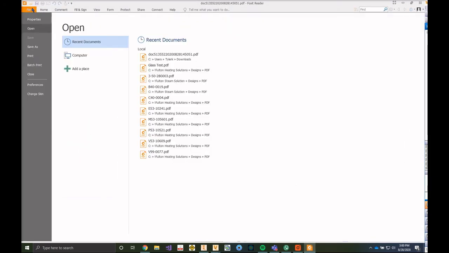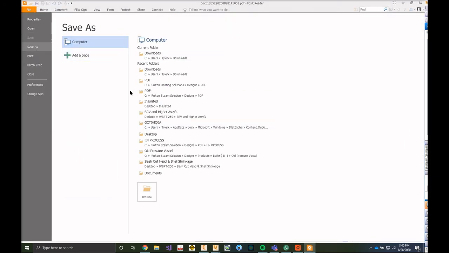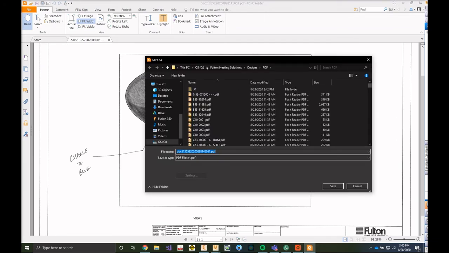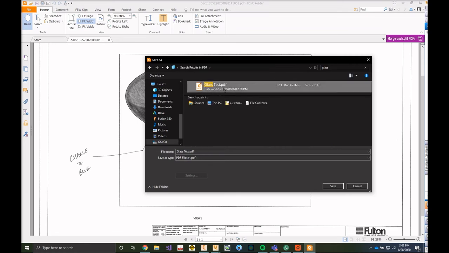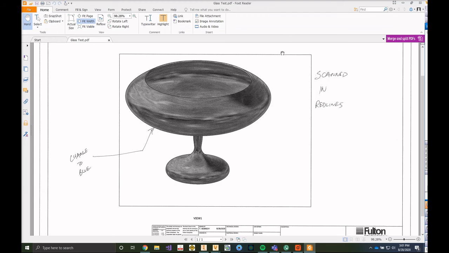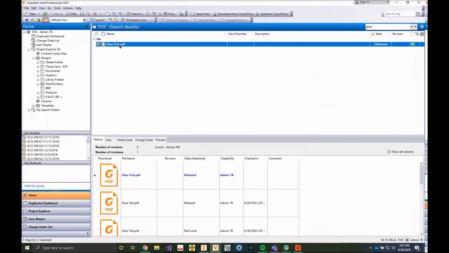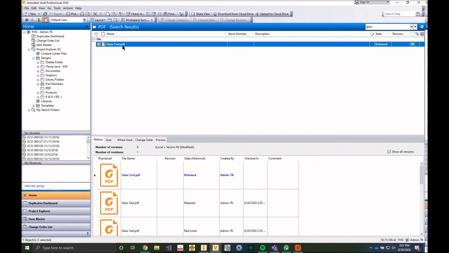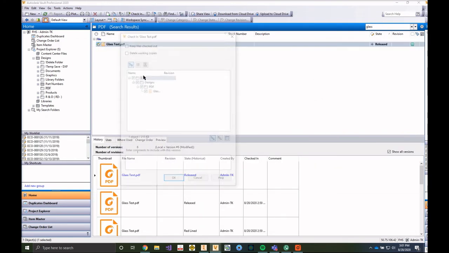Go to my PDF. Save as. Fulton Heating Solutions PDF folder. Search for glass test. That's what we're working with. And I'm just going to overwrite it. Okay, so I'm just going to hit Control S to save one more time, just to make sure I can close that out. Again, I'm going to refresh just to make sure that that saved correctly. Green circle, that means that there's a change that I've made.